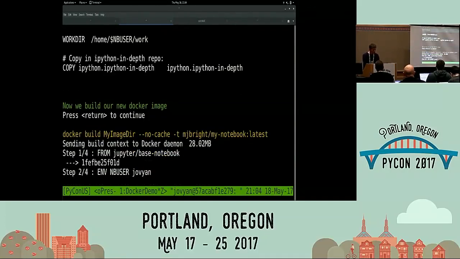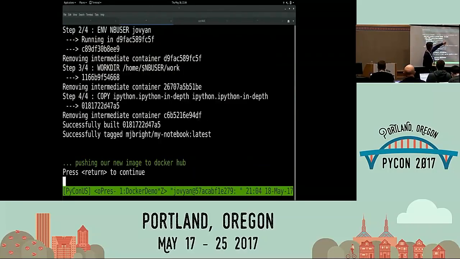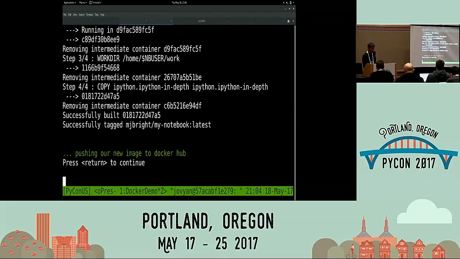So I do the Docker build on that. I'm doing it on my system with my username. It's gone MJ Wright. You can see it at the bottom there. So we've built that container, and now we're going to push it up to Docker Hub. On the Zero to Jupyter Hub, they use the Google Container Registry, which you can do. I chose to go with Docker Hub.